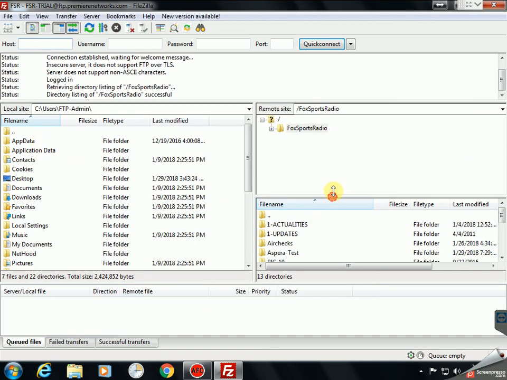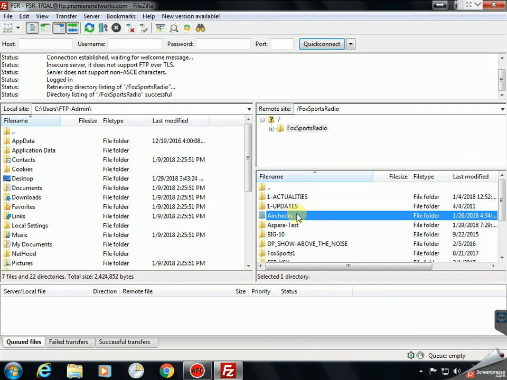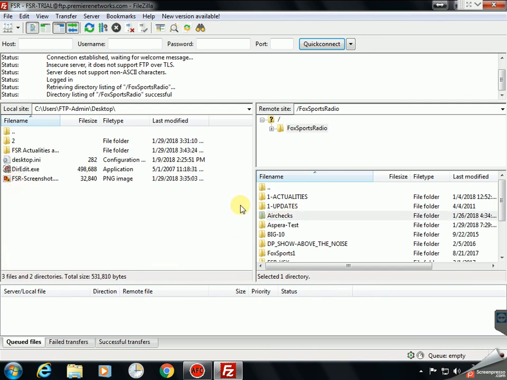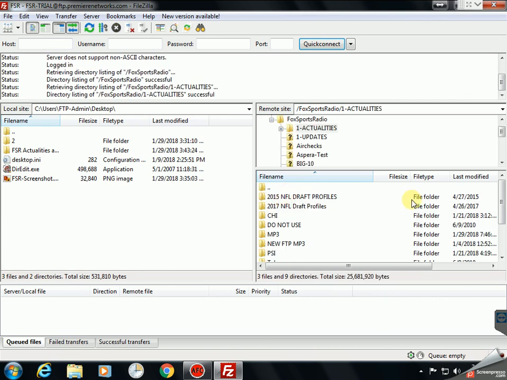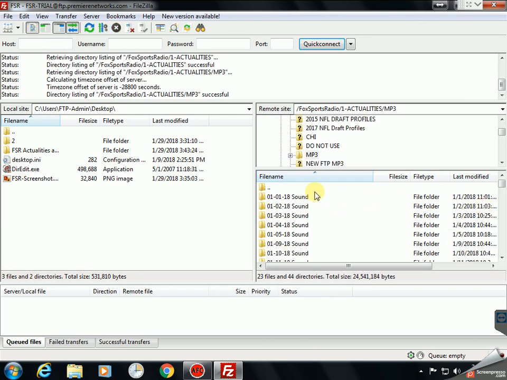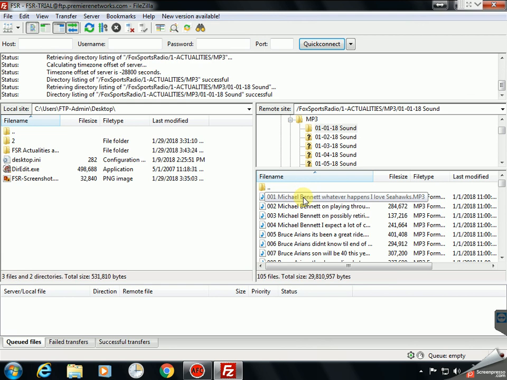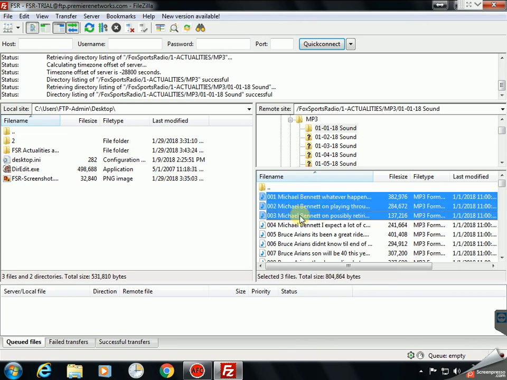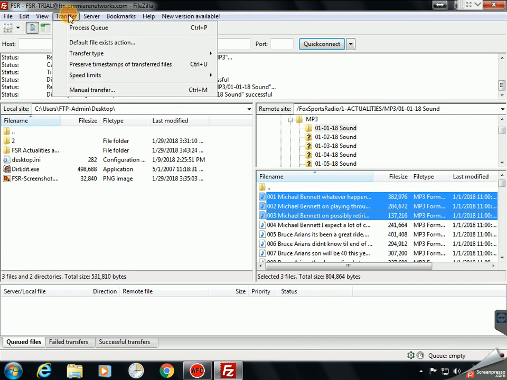And you see over here on the right hand side, it's already jumped into Fox Sports Radio for me. So let's just take the actualities, for example, the MP3. Go back in our January 1st folder like we were working with. Let's just grab, say, these three Michael Bennett files that we've been working with. We have an option. We can go to transfer.